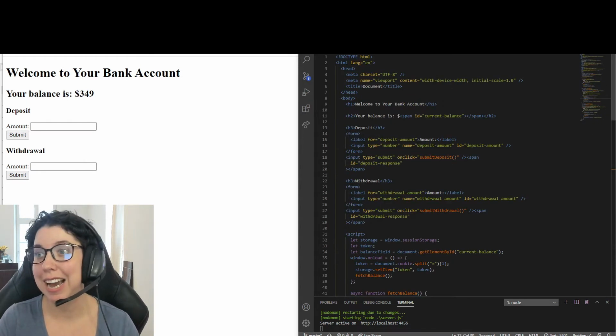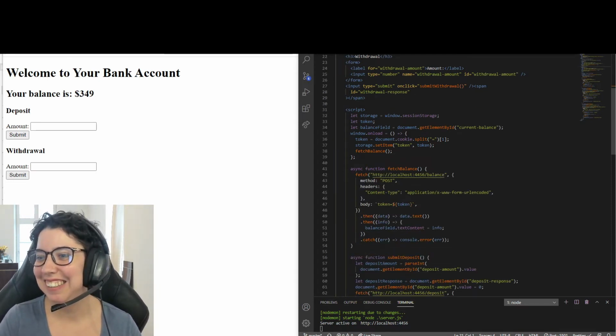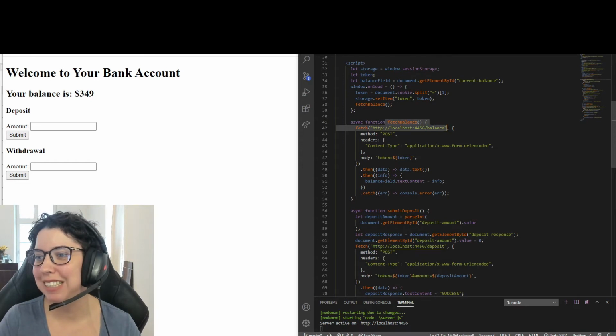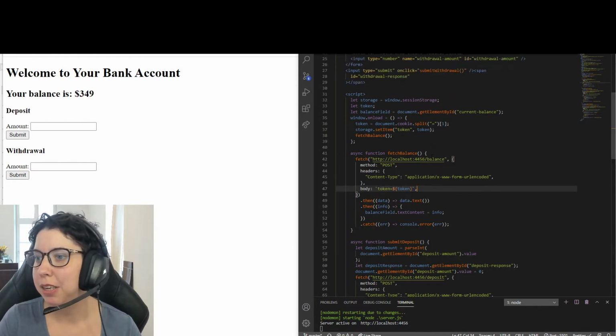That's how I've done it here. I found that I had to send it as a string. Okay, so then we go down here, and I've got this fetch balance function where I send off the token that we've received as a cookie. And where did we receive it?